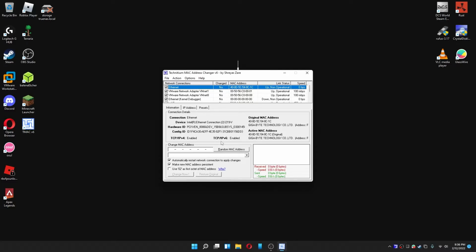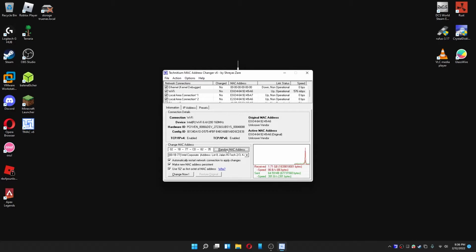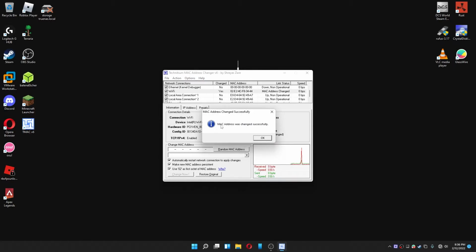So what happens now is that you have to select a device. It's the one right here, it's Wi-Fi basically. You click on that, and then click randomize MAC address. You can keep randomizing it all you want. If you click change now, it will automatically change, and it says MAC address was changed successfully.